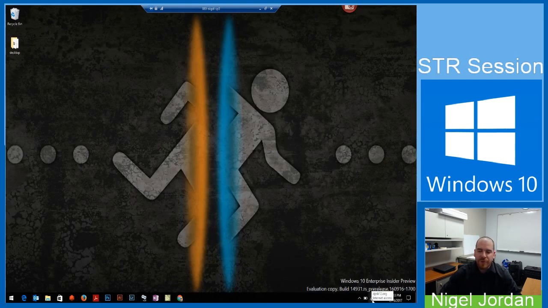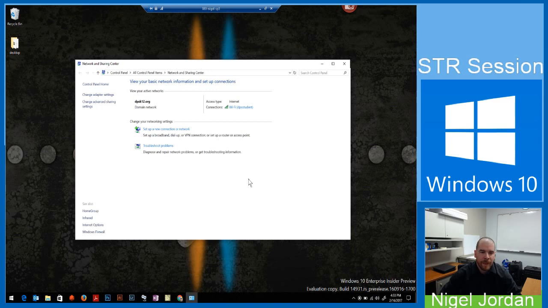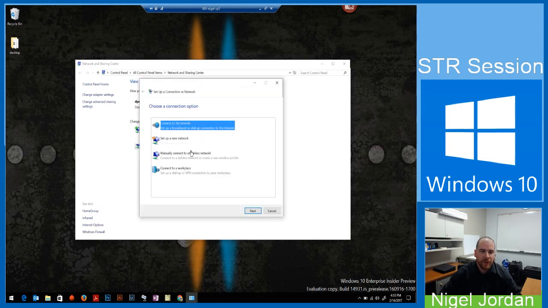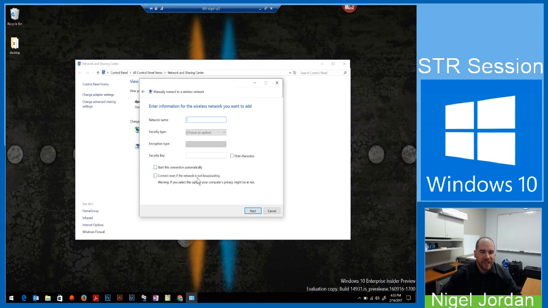To configure a new network, the quickest way to get there is to right click on your wireless icon down there and go to the Network and Sharing Center. Once this is open, we have an option in here to set up new networks. So we're going to choose that. Then we're going to be doing a wireless network, so we have the option here to manually connect to a wireless network. I'm not going to spend a lot of time on the configuration stuff here, first of all because it's all in your documentation, and second because it really hasn't changed at all.